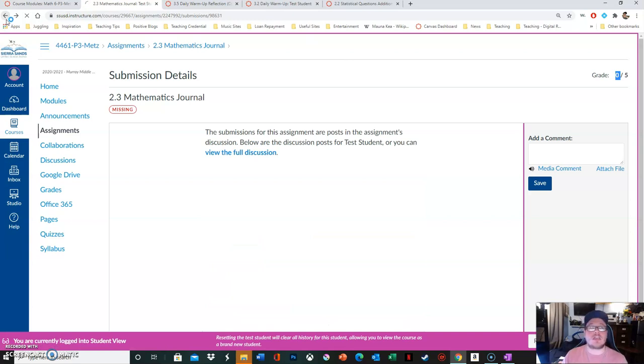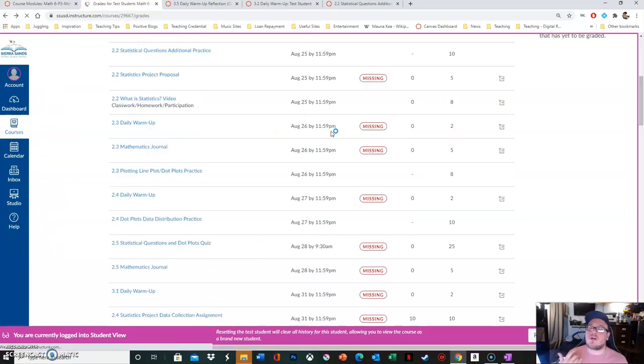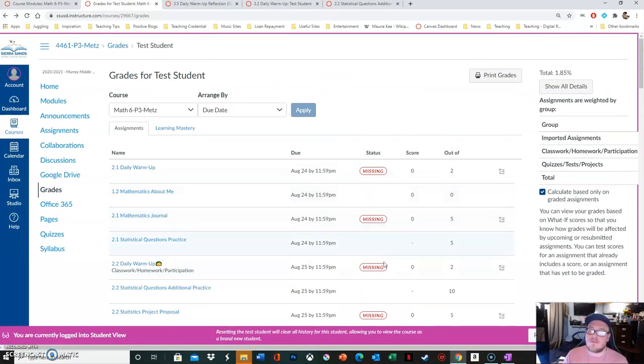So that is the typical rundown. Again, I urge you, do not rely on that status symbol that says missing, because it misleads you on the Google Drive assignments in my class. Just look at that score out of. I'm very good at grading them in a timely manner, so that should be accurate within two or three days.